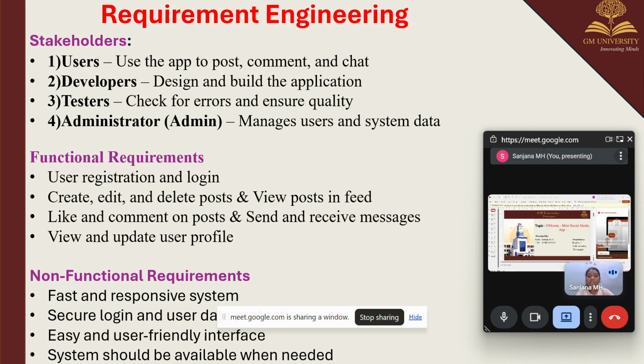Next, the requirement engineering. Here the stakeholders are the users, developers, testers and the admin. Users means the people who use the app. Developers means the people who build the app. Testers means the people who check for errors in the code. Admins means the people who control the whole system.